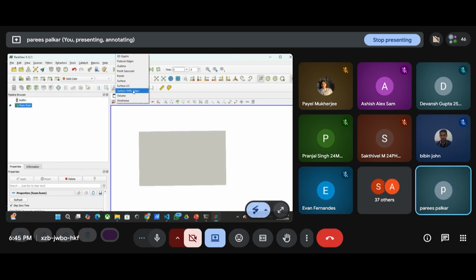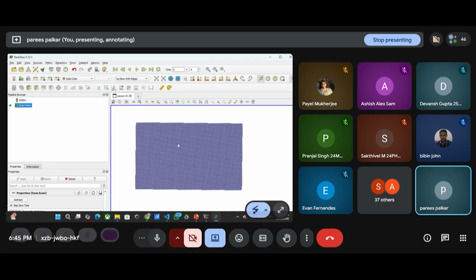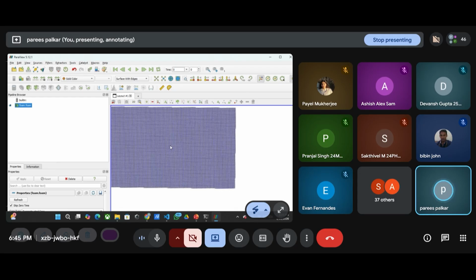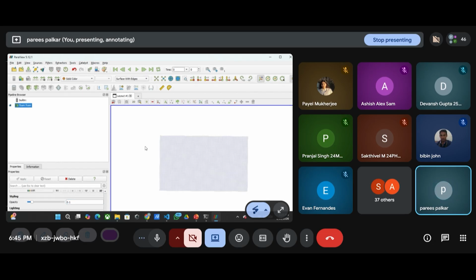Okay, so this is the background mesh that is being generated. Let me pull it back here. Okay, so this will be the background mesh that is going to be created. Let me change the opacity to 0.1. Okay, so this is going to be the geometry.